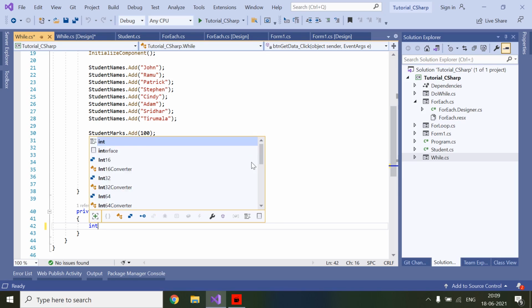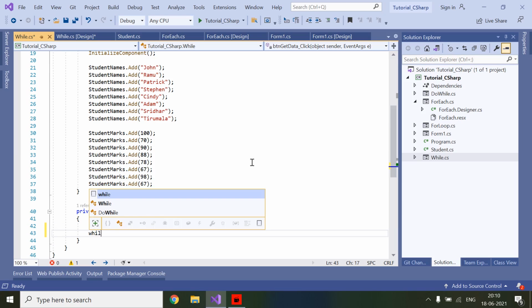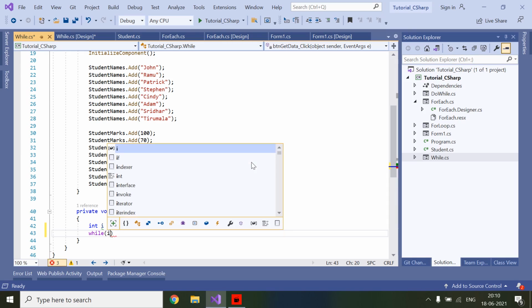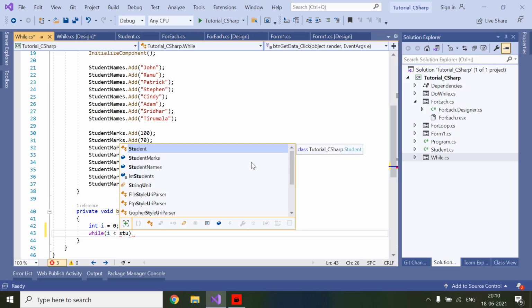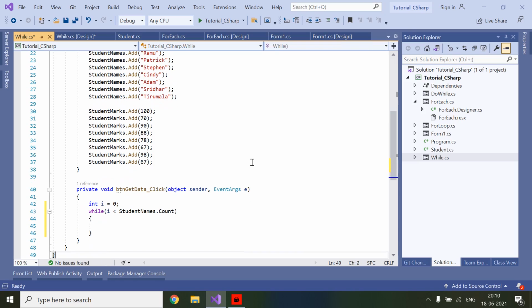So first we need to have one incrementer. Now we have i equals 0. Then the syntax will be while, and the condition. Here we need to display all the students' information. That's why i less than studentNames.Count. If the condition is true, then it will go into the while loop.